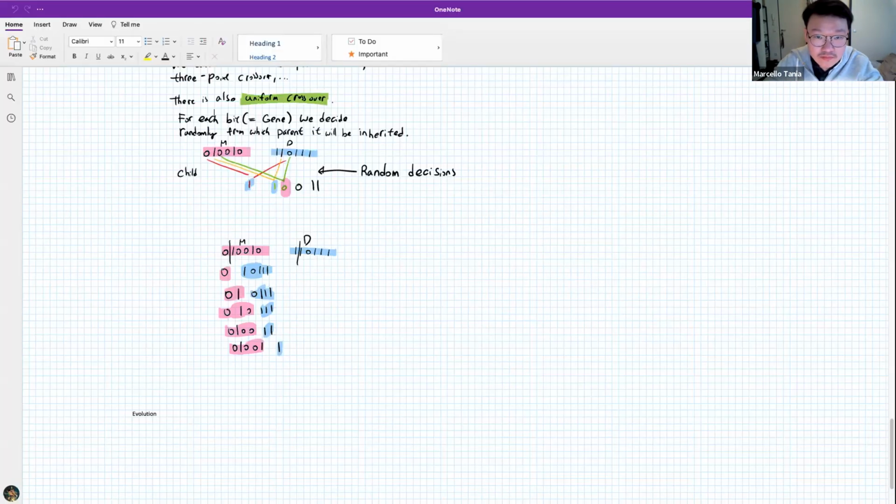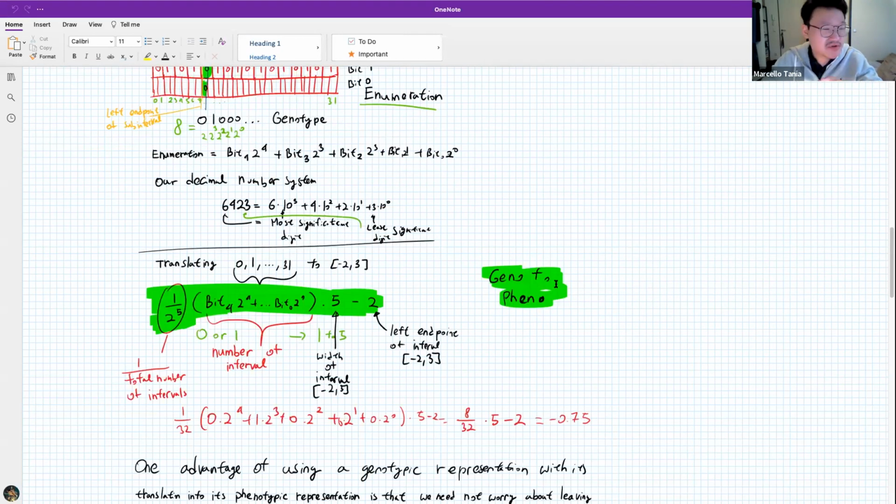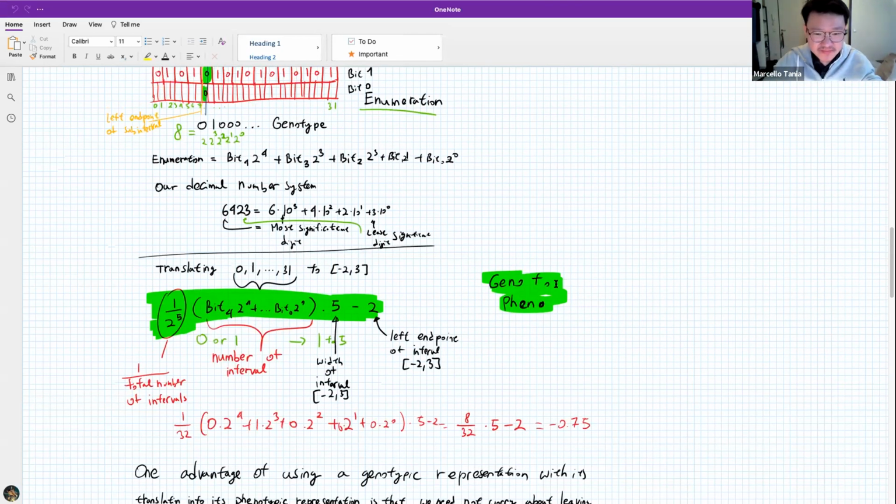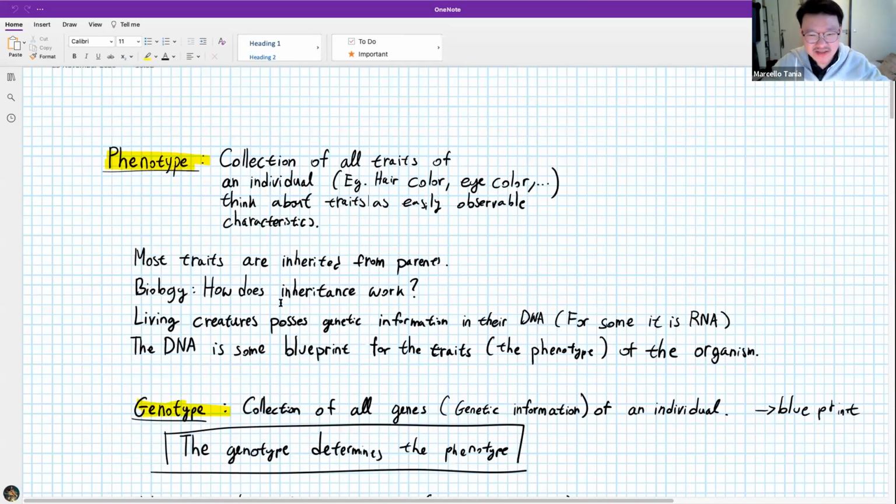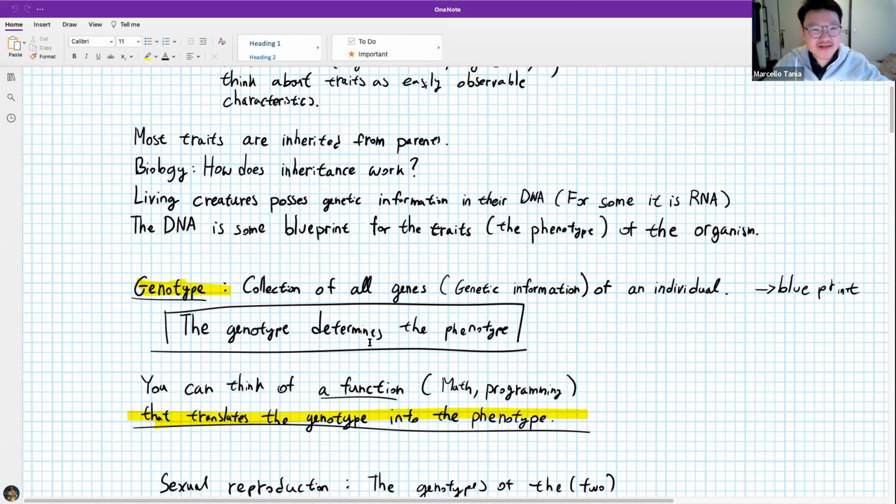So as a quick review again, phenotype is the collection of all traits of an individual, for example, hair colors, eye colors, and so on. And then when you go to a genetic algorithm, as you know, we are made out of DNA, and that DNA has genes. Also, this is what we call adenine, thymine, those kinds of stuff. And this idea actually leads to another algorithm, what we call genetic algorithms.